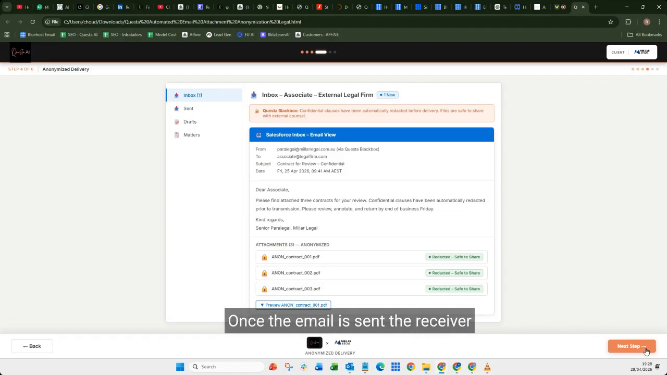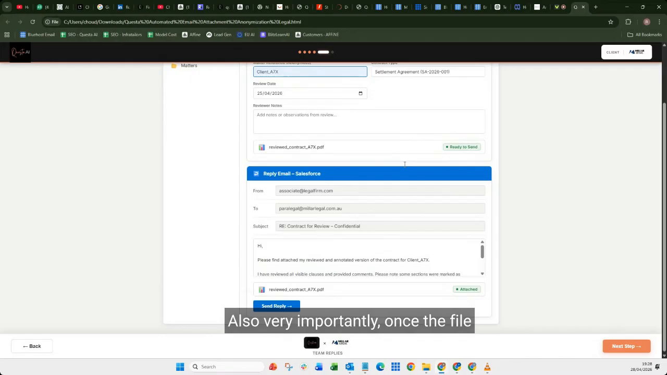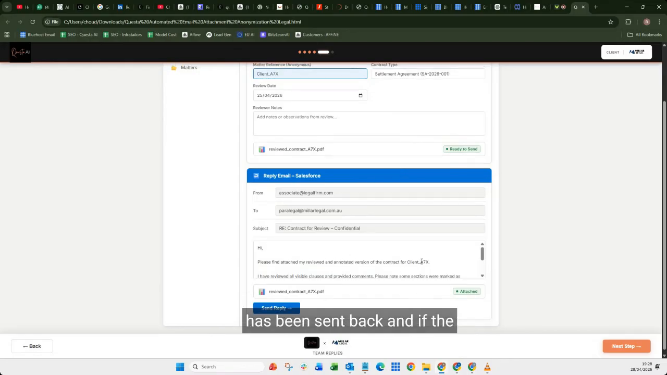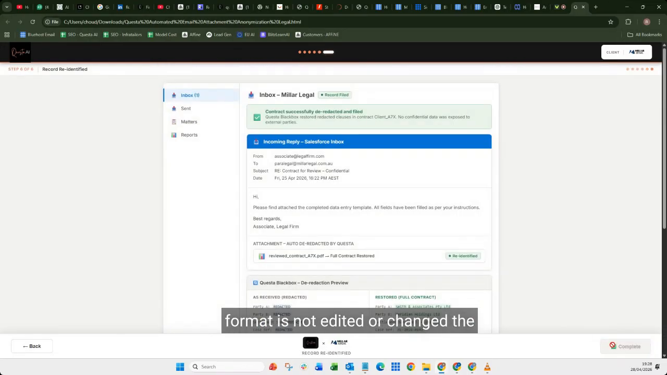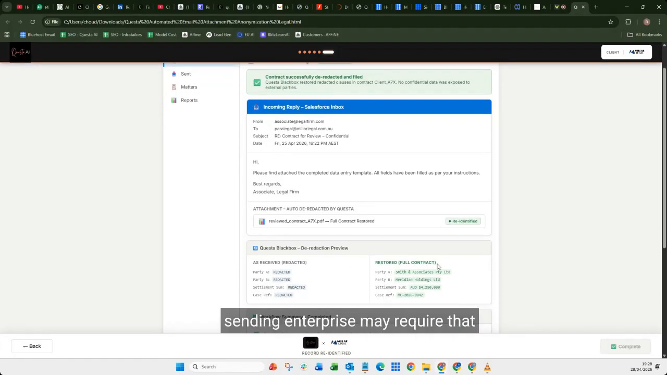Once the email is sent, the receiver team can check everything, and then they get a choice to reply also. Very importantly, once the file has been sent back, if the format is not edited or changed, then it can be repopulated with the personally identifiable information because the original sending enterprise may require that for user convenience. So, it completely depends on whether the file has been restructured or not, but if it has not been restructured, this possibility does exist.